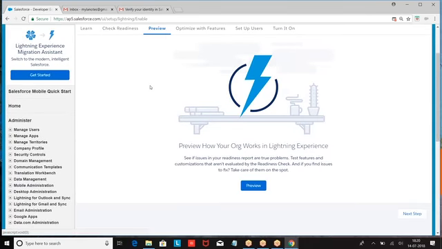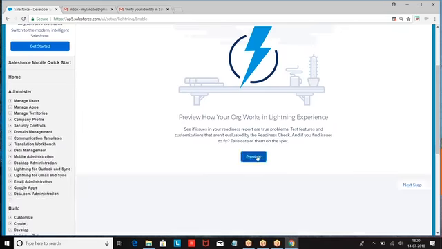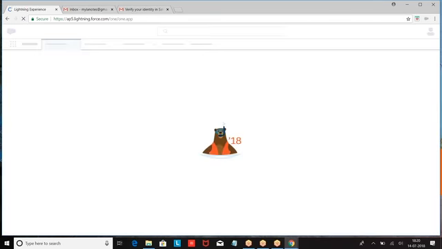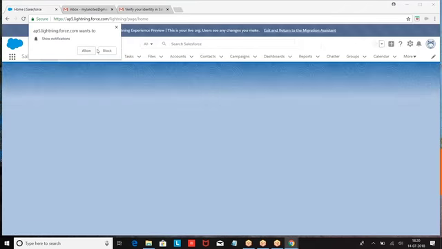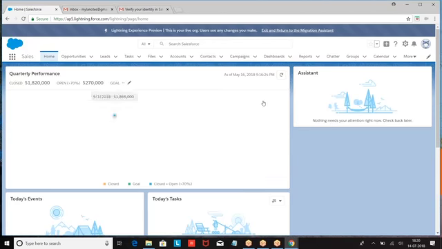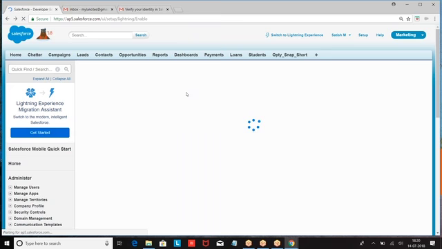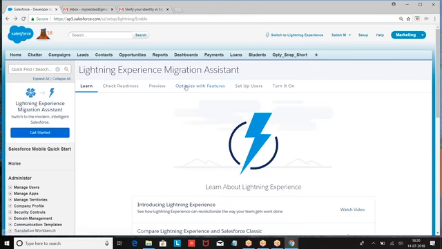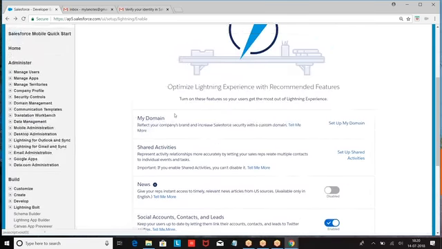Preview. When I say preview, this application is now in Classic. How will this application look in Lightning? So just give a preview. It will not convert. It just shows you a preview of how it looks in Lightning. Then optimize the features, then creation of your domains and all those things.